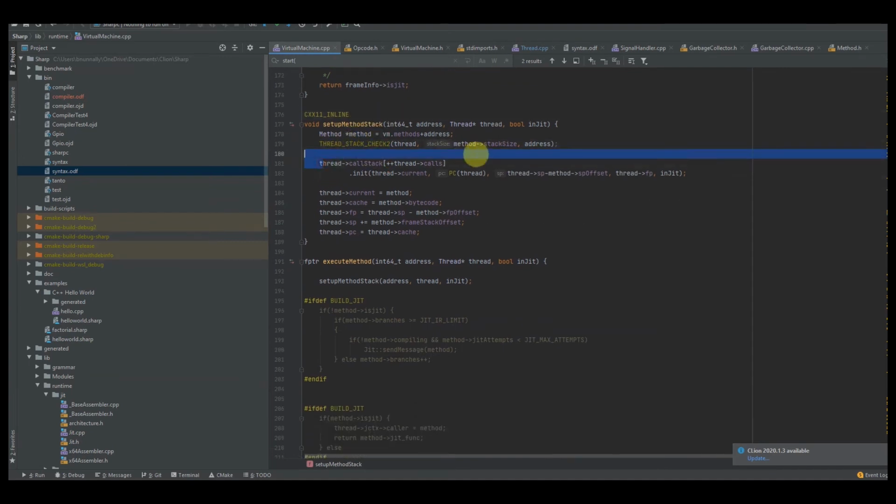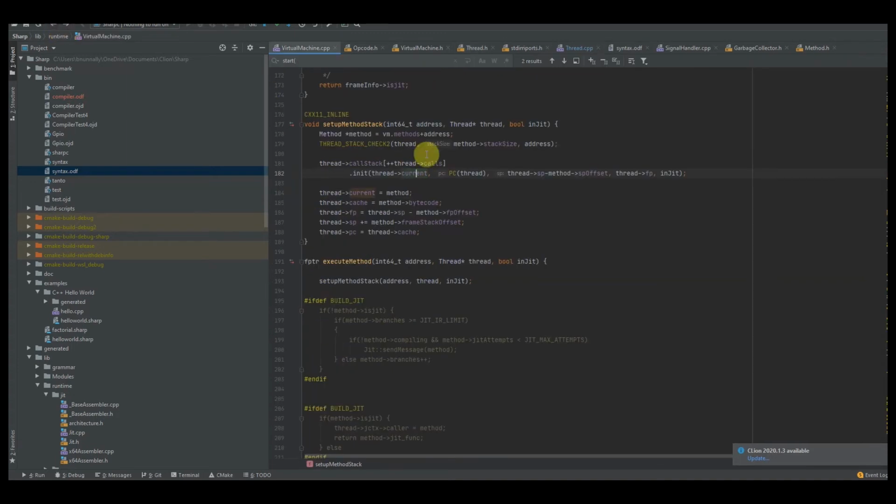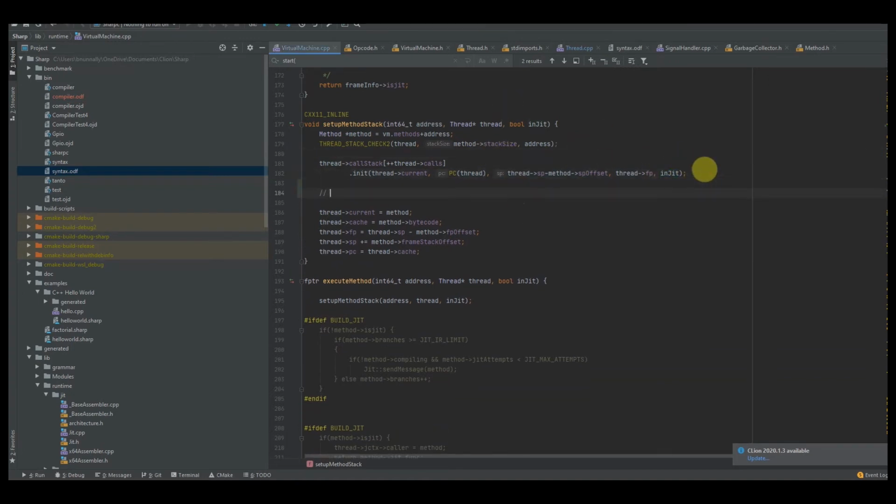And so now here's how we actually call a function. I add a new entry into the call stack by incrementing calls, and remember it's going to be -1 from the start, and I initialize a new entry into this array. So I pass in the current function that we're in, the current program counter, the address of the stack pointer minus the stack pointer offset, the frame pointer, and whether or not we're inside of a JIT. Now, here's how it works. This might be a little bit confusing.